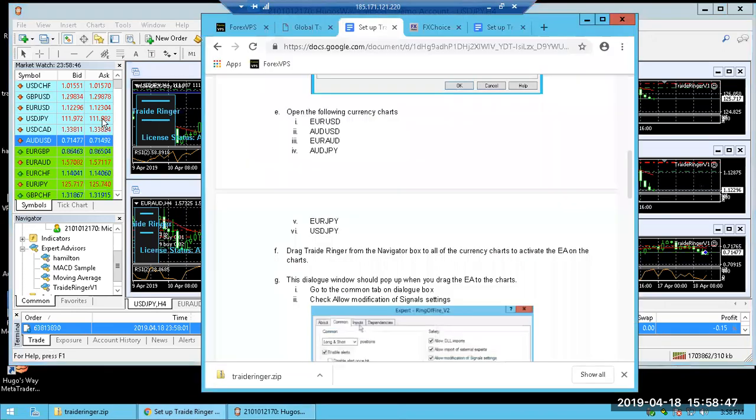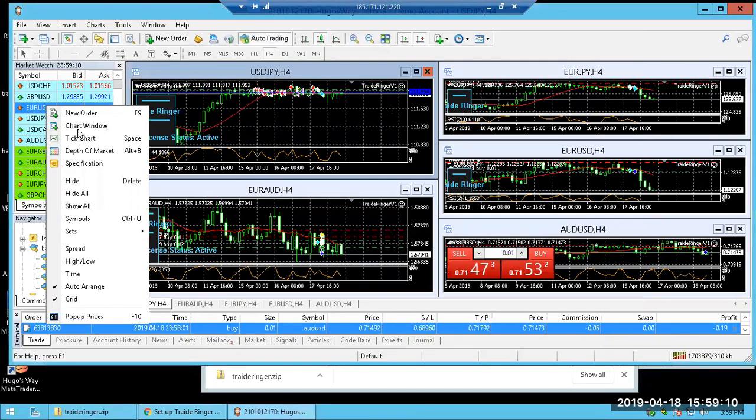You're just going to do that same thing for each one. The EUR USD, AUD USD, the Euro Aussie, the Aussie yen, the Euro yen, the US yen. Okay, that's what those are. You find them, right click, chart window, right click, chart window, and they'll pop up over here.